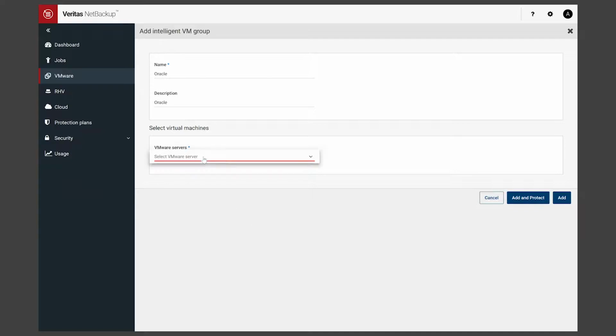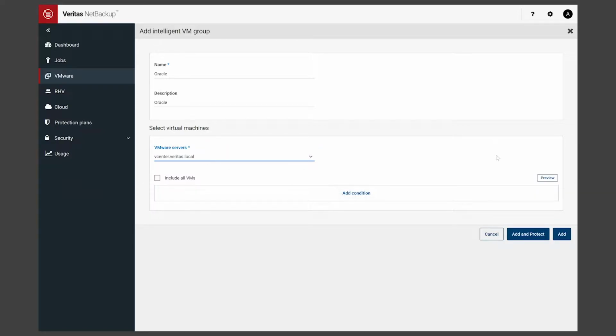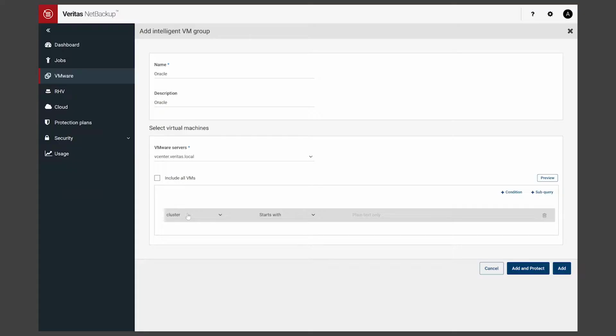Right here, we select our ESXi host. And then from here, we're going to add a condition. The conditions are really where the filtering happens, right? So in terms of capturing the VMs you want and excluding the ones you don't want, conditions are how you would accomplish that. So we'll go ahead and add our first condition.